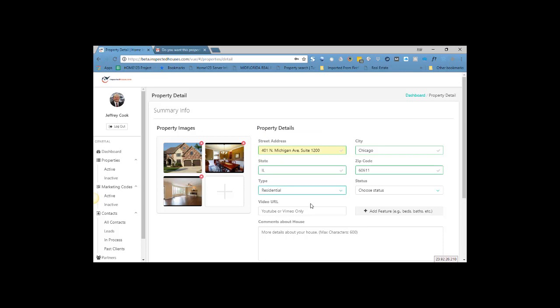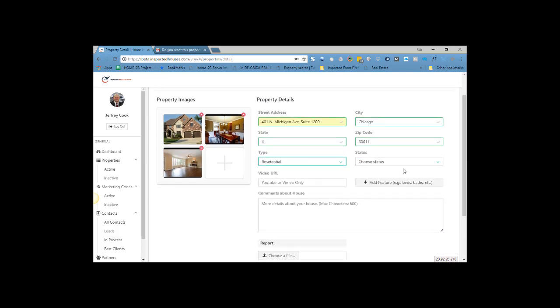In this case, I'm going to put residential. And then as far as status is concerned, because this is a new property, you'll notice that active is not an available status. I'm just going to choose pending. The reason for that is the homeowner has to approve this being marketed live on the site. So we'll get into what happens there in just a second.